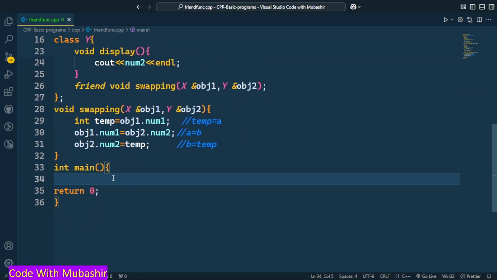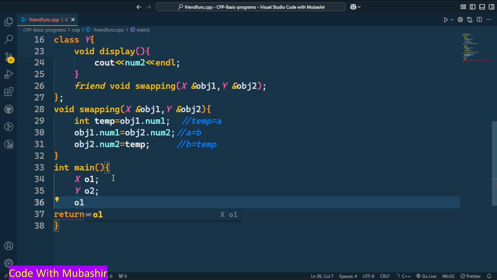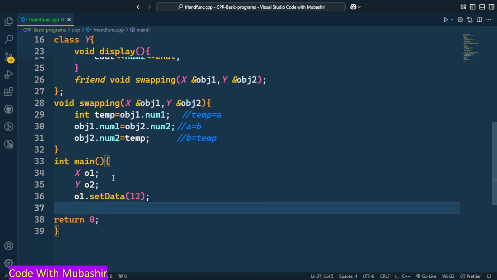In the main function, we will create the objects x o1 and same goes for y o2. o1 dot set data. Suppose we give it number 12, and then o2 dot set data and give it number, suppose, 21. Never forget to use the semicolon.